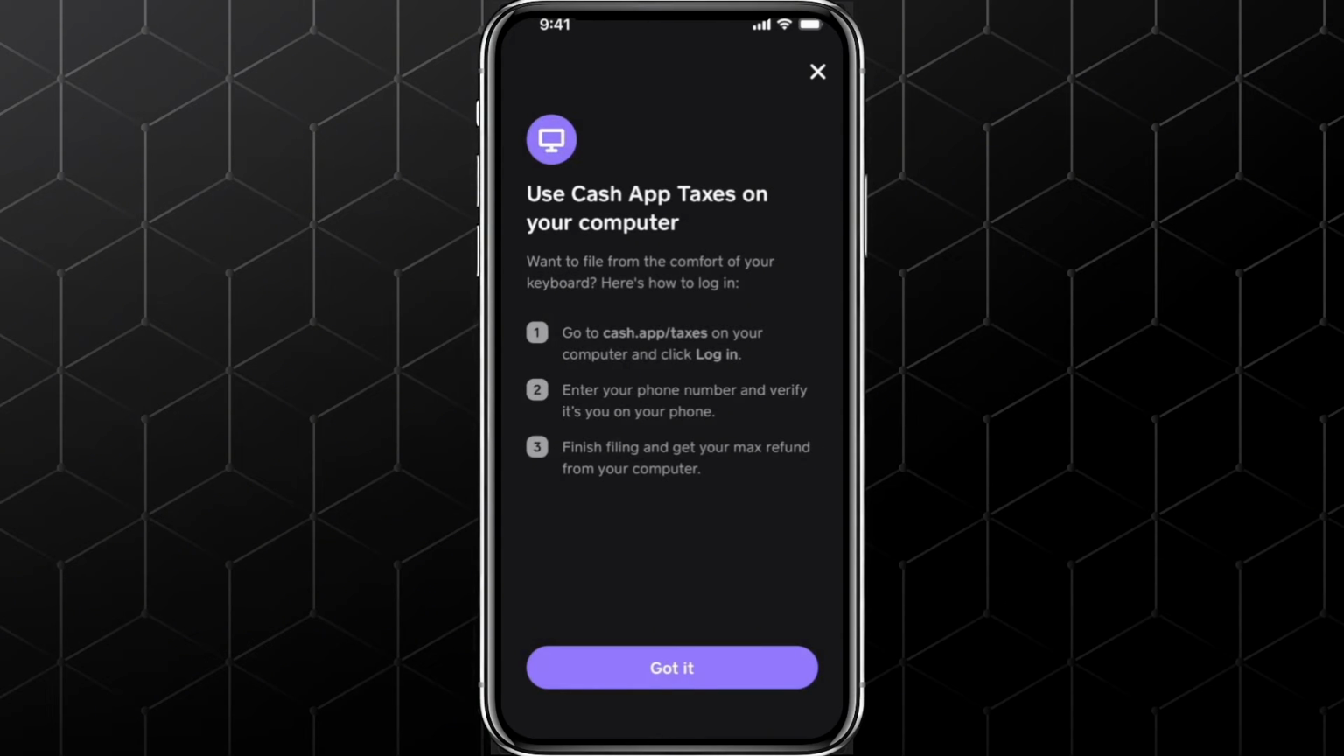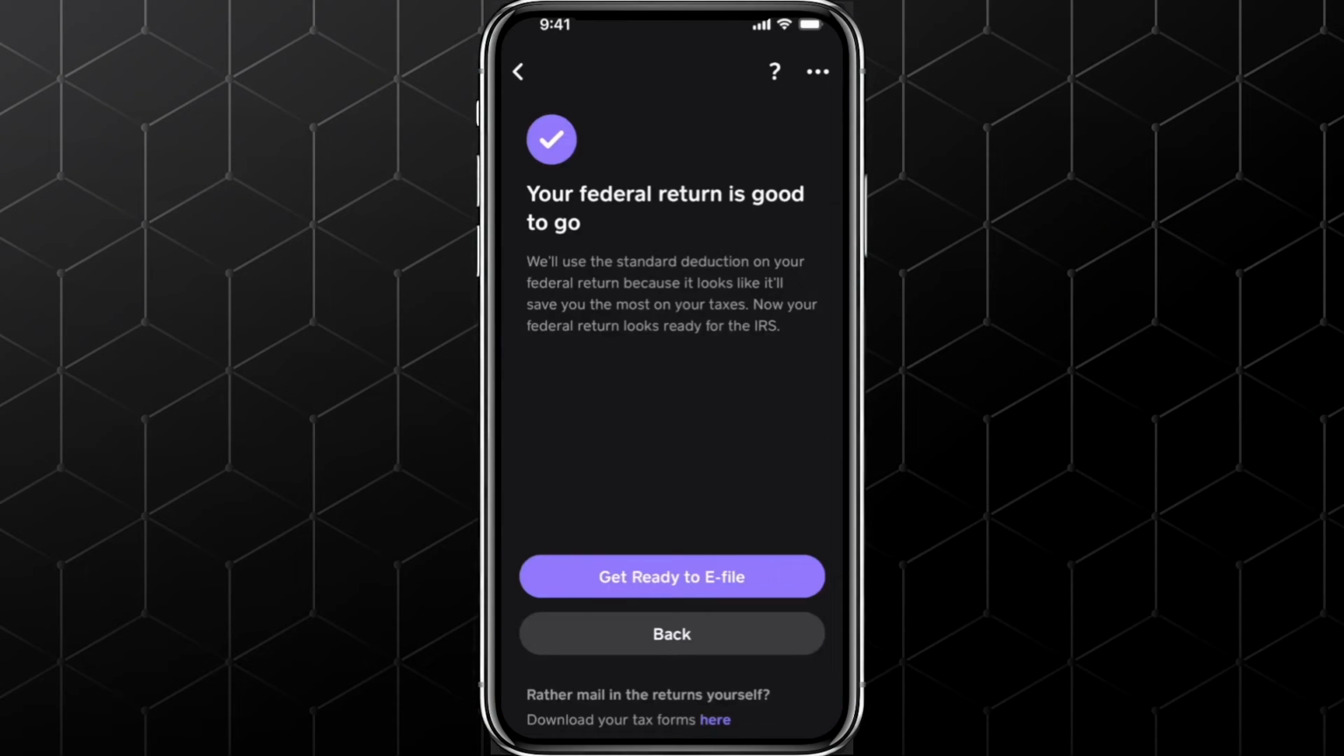Both work the same. Once you've filled out everything, your income, deductions, and personal info, tap on Review and File. This step is super useful because Cash App will go through your whole return and check if you missed anything or made any mistakes. It might also show you places where you can save more money by adding deductions you forgot. After that, tap Get Ready to File.